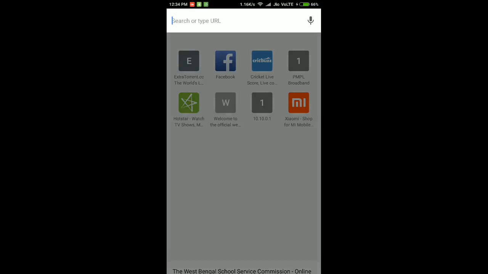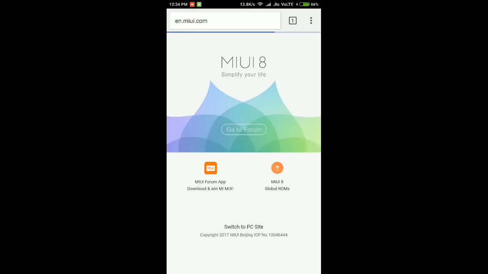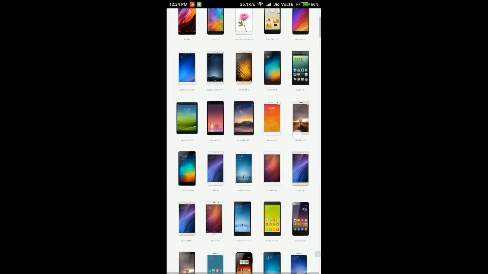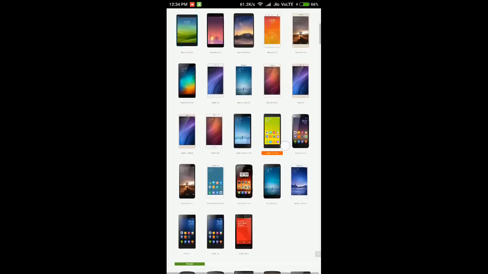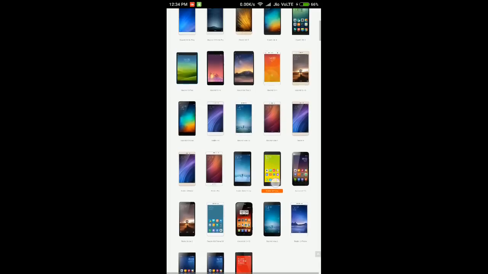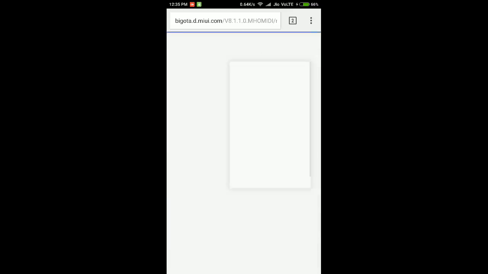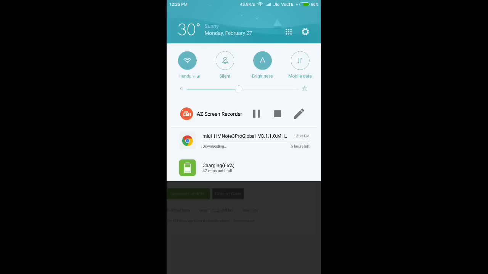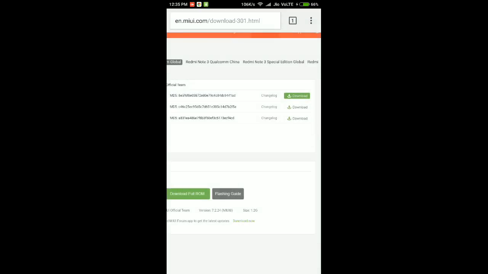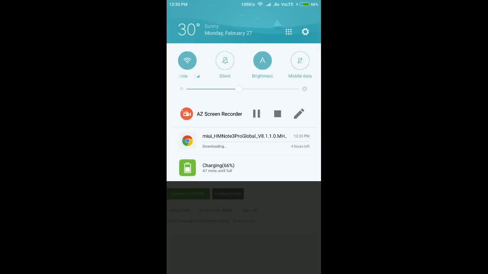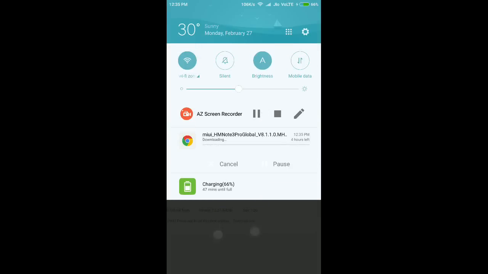Suppose I'm downloading here something. As you can see, the download has started. And earlier there was no option to cancel it. But if you are using Redmi Note 3, then use your two finger and swipe on this notification. As you can see, cancel and pause button.